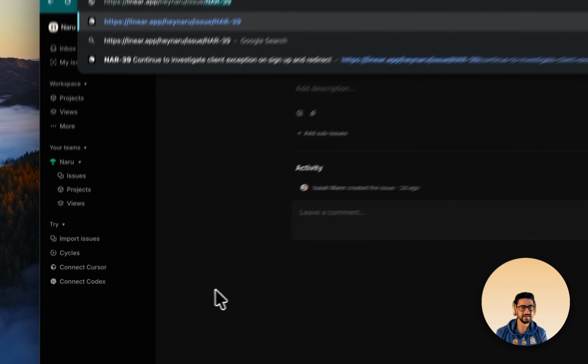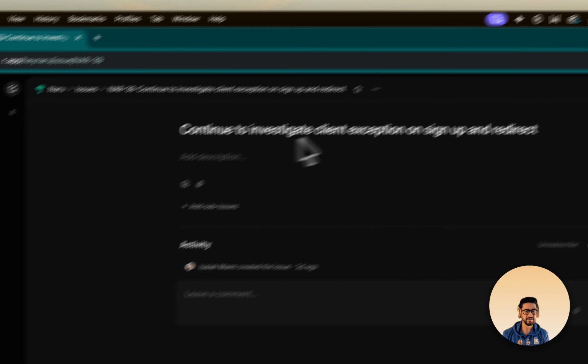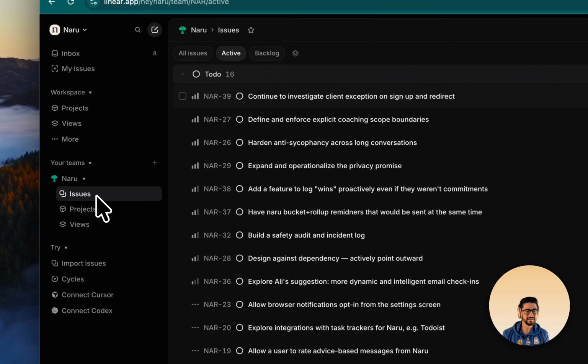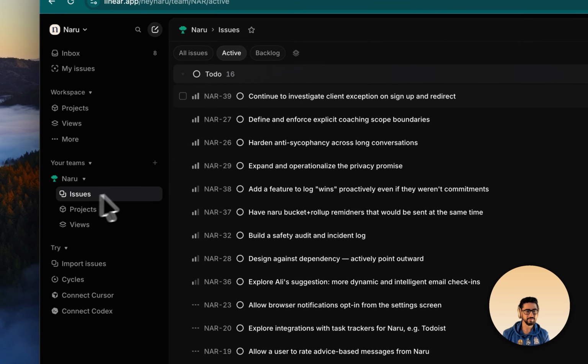So NAR39 is always going to be associated with this ticket I have about the client exception. And I believe we can just share this link, and yes, it auto redirects. So we don't need to know this whole big string or this whole big URL slug. We really just need to know the ticket number.